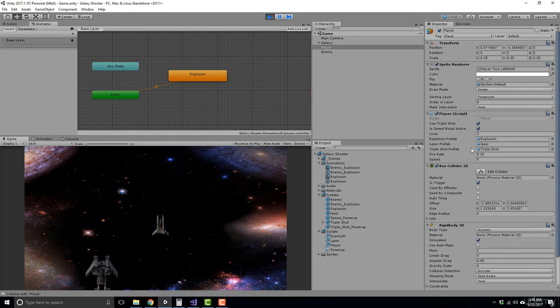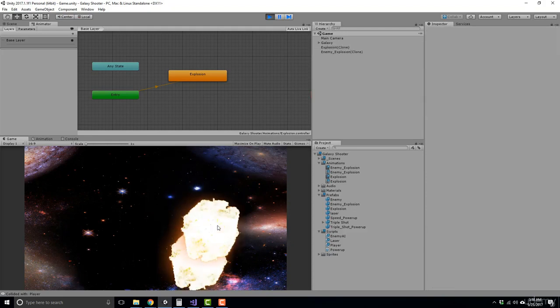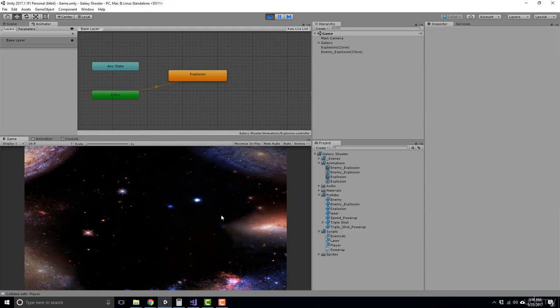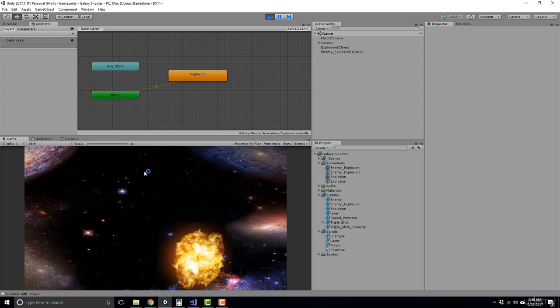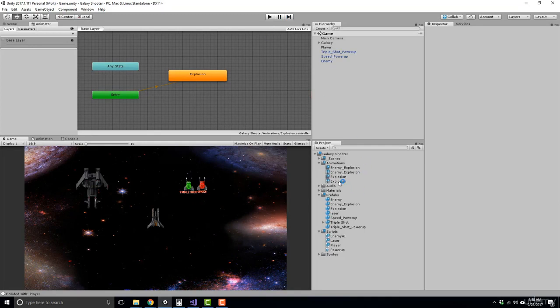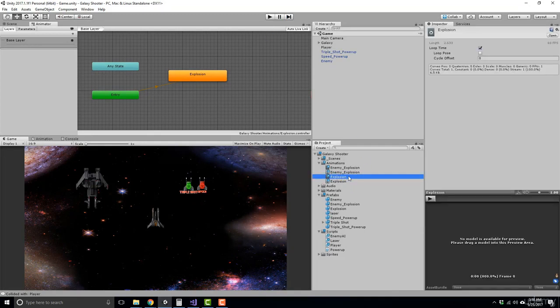So here, I'm going to set my lives to 1 in the inspector so that when I get hit by this spaceship, we should both explode. And there you go. Check out that insanely cool effect. Now check this out. Why is it looping like that? The reason is that by default, our animation is set to loop. So click on the explosion and uncheck loop time.